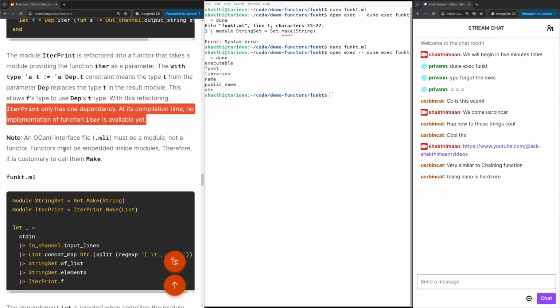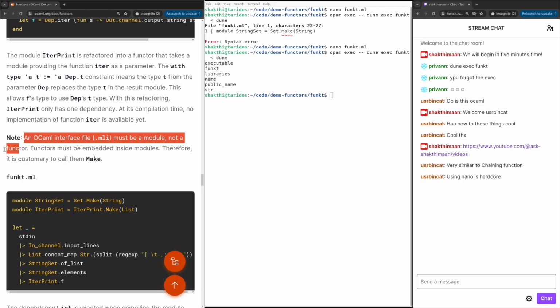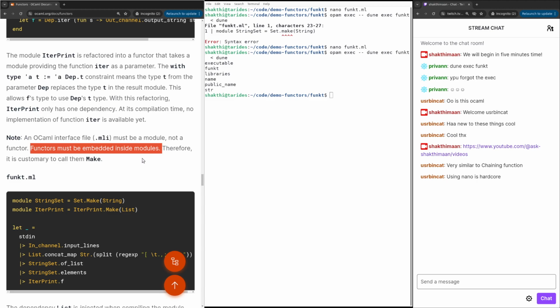Now we have gone through the MLI files before. There must be a module. An OCaml interface must be a module, not a functor. Functors must be embedded inside modules. User print cat saying using nano.